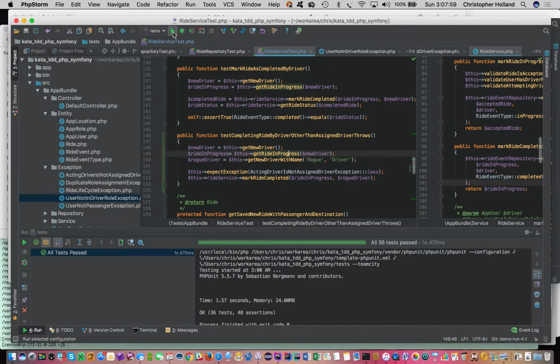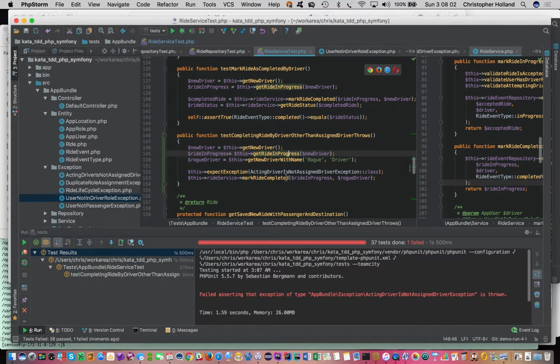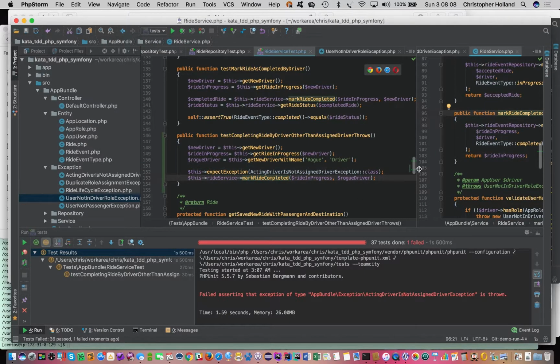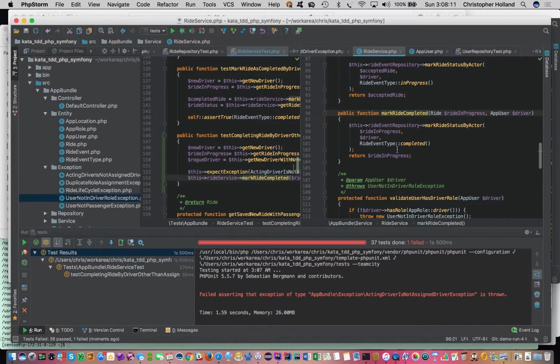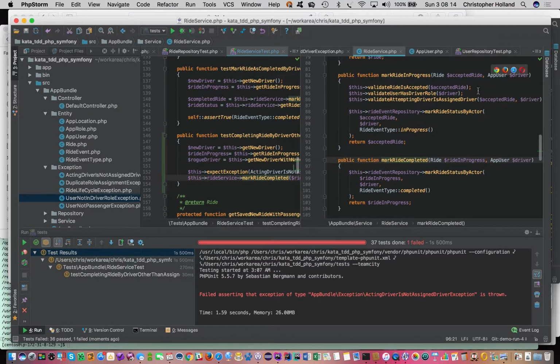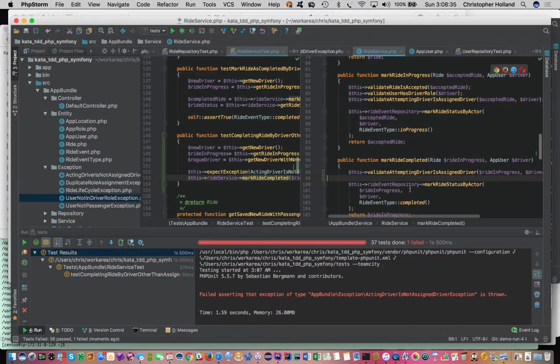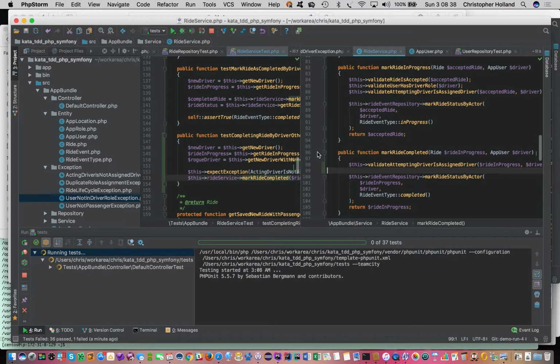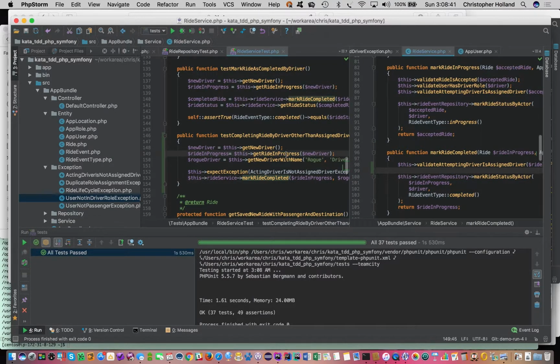So this test should fail because I am not throwing this exception. Failed asserting that this exception is thrown. Good. Going to mark completed. And as convenience would have it, I'm just going to reuse this method. Validate that the attempted driver is the assigned driver. Boom. And now the test should pass. All right.